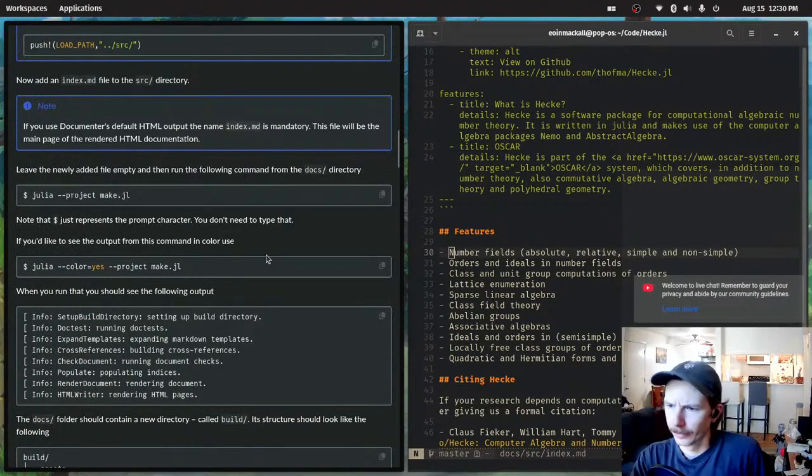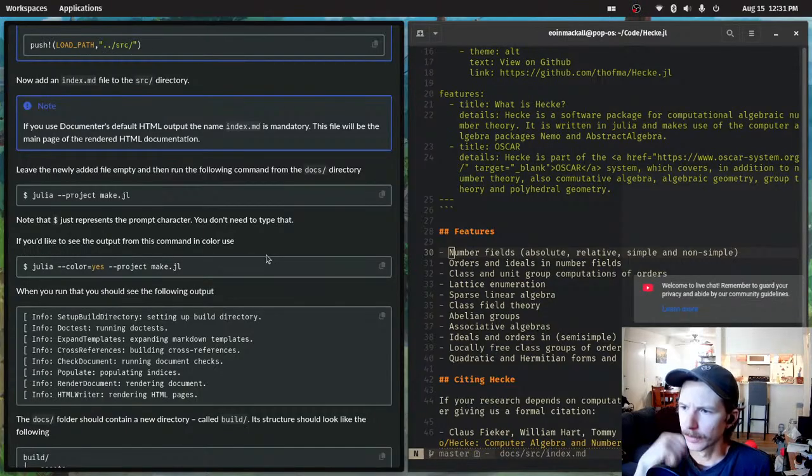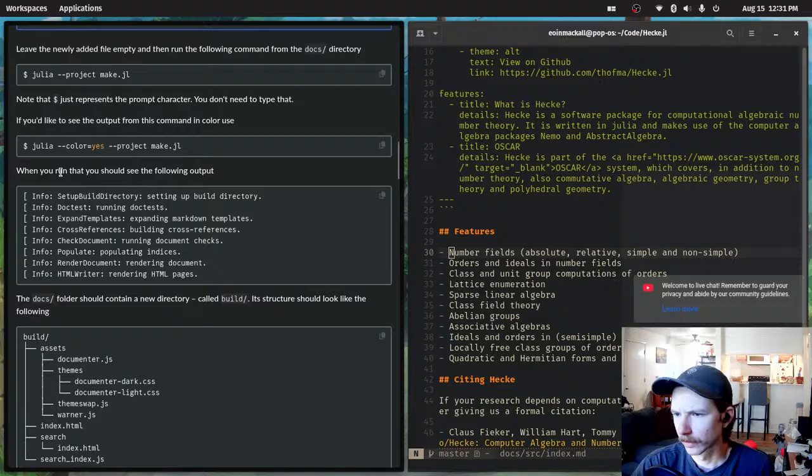Back to the guide. Leave the newly added file empty and then run the following command from the docs directory: julia --project make.jl. Note that the dollar sign just represents the prompt character. You don't need to type that. If you'd like to see the output from this command in color, use the color flag.